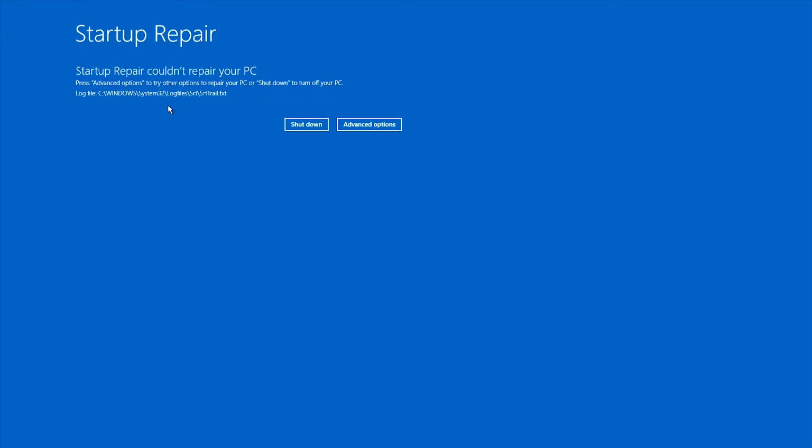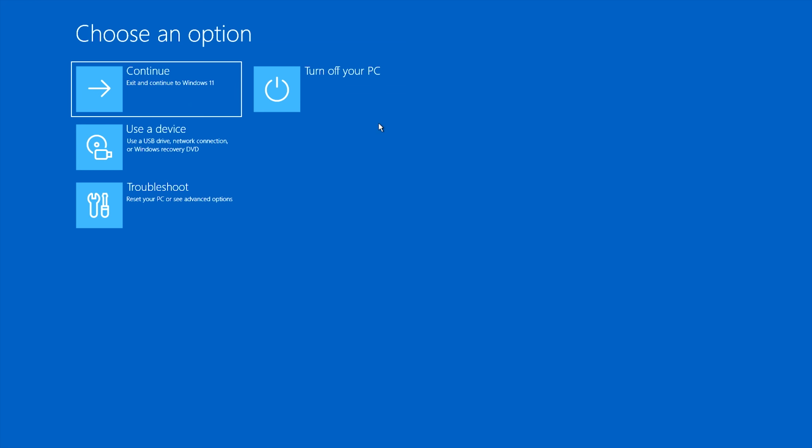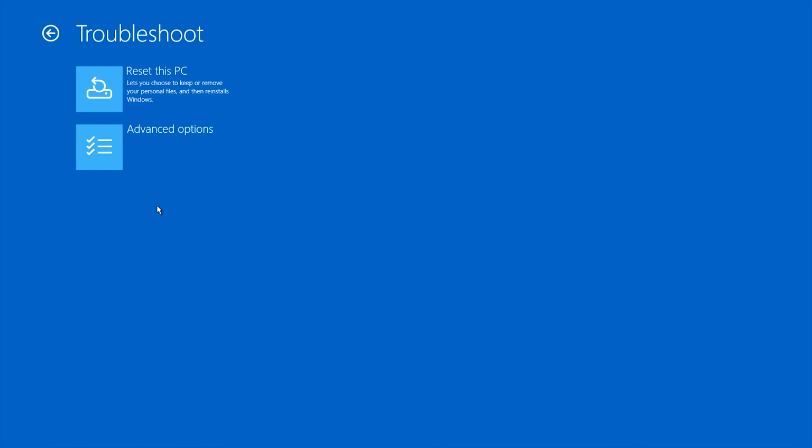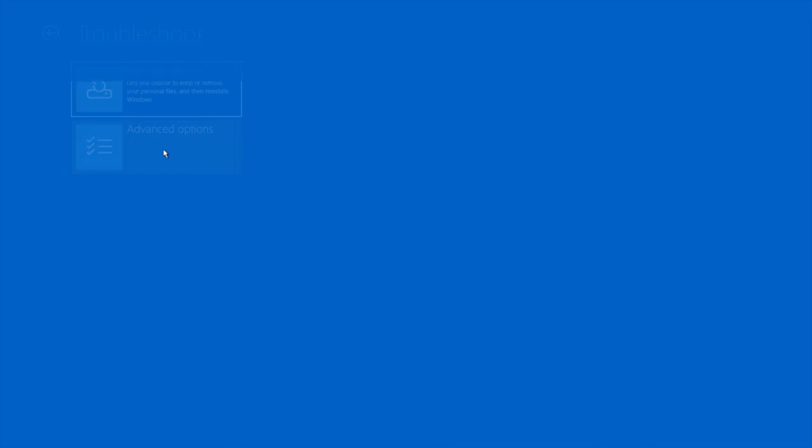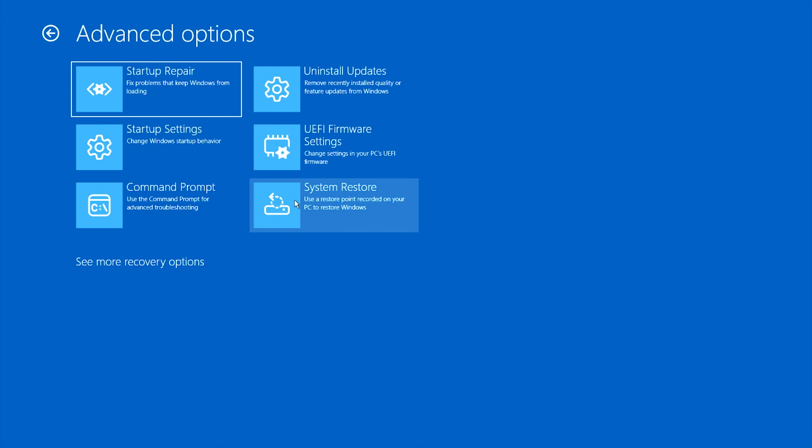Okay, so here we are back at Startup Repair, and as always, Startup Repair could not repair your PC. Oh boy, what a surprise. Anyway, let's move on. We're gonna go ahead and click Advanced Options now, and then from Advanced Options, we're gonna click on Troubleshoot, and then from Troubleshoot, Advanced Options again. And from here, we're gonna click the button that says System Restore, and we're gonna hope that it's turned on.